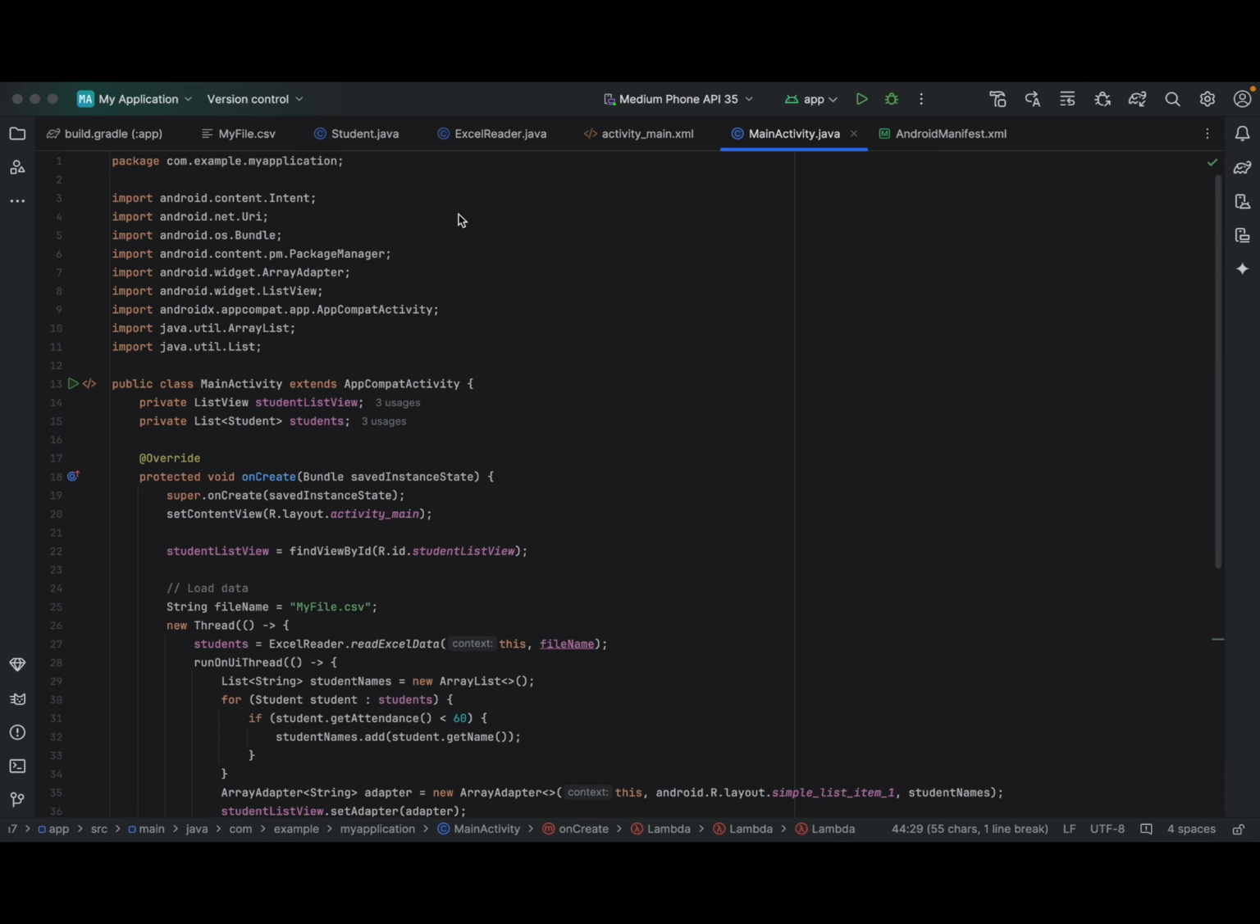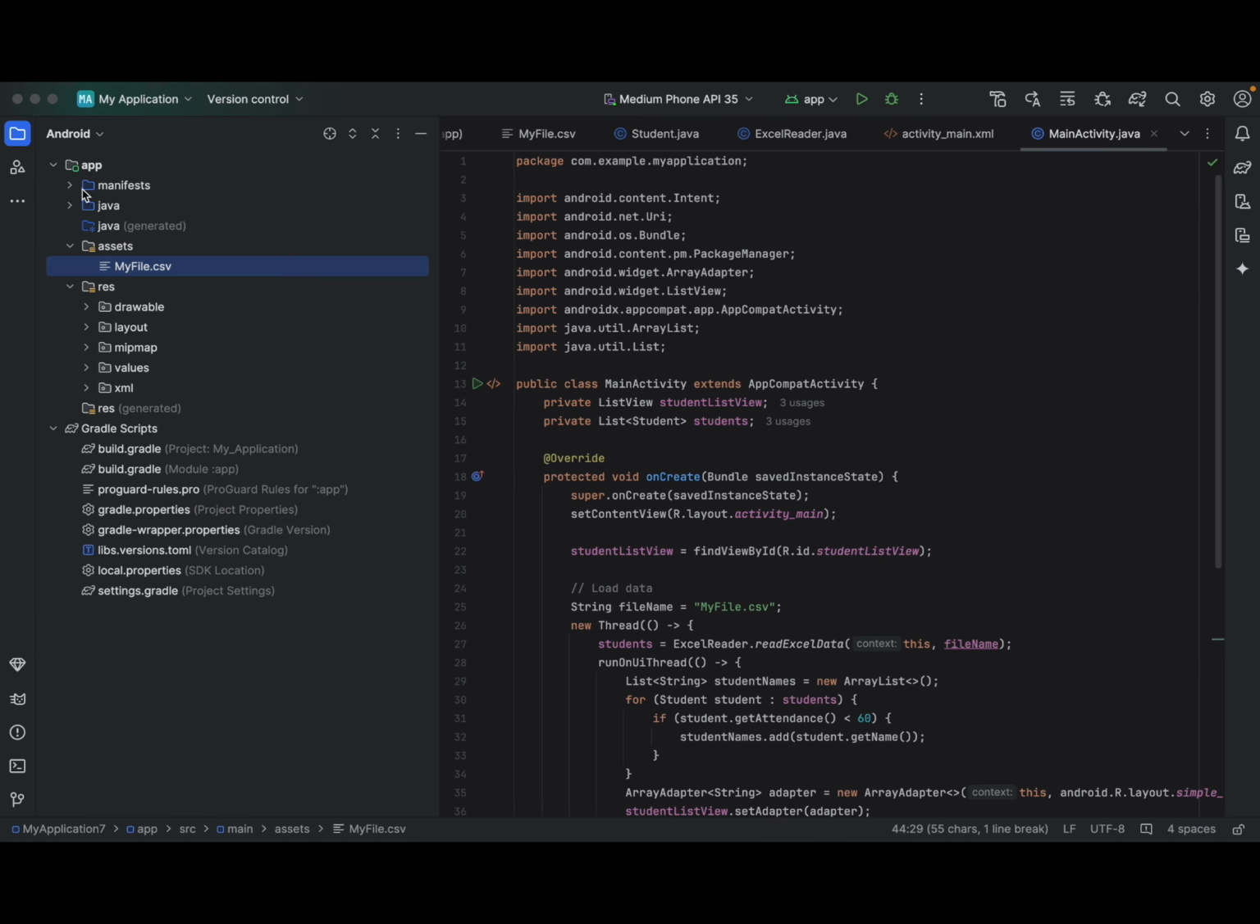This is the simple Java code. You can understand it. Now I will show you the files.